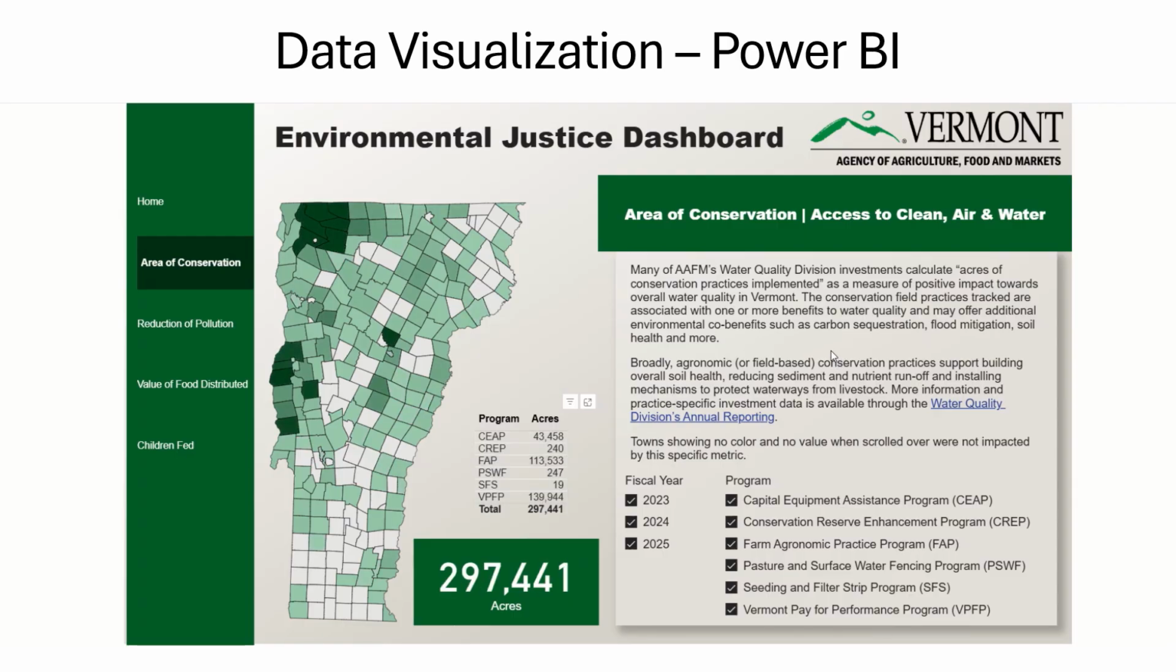The third and final way you can engage with the map is to use the text boxes that are over here, or the check boxes that are over here under the information about the program, or the metric. These are pretty self-explanatory. You will use the check marks to tell the map what you want to see. So for example, if I wanted to see only the Capital Equipment Assistance Program, or CEAP, and the Farm Agronomic Practices, I would deselect everything else. And I'm now being shown those totals across the 3 fiscal years.